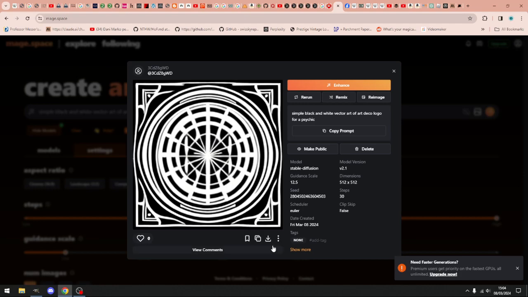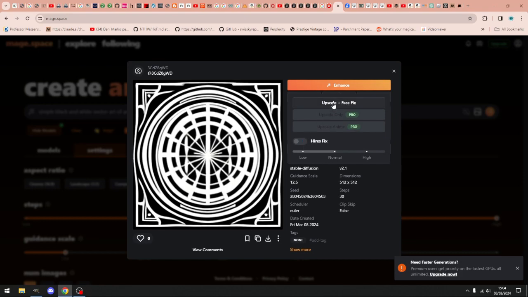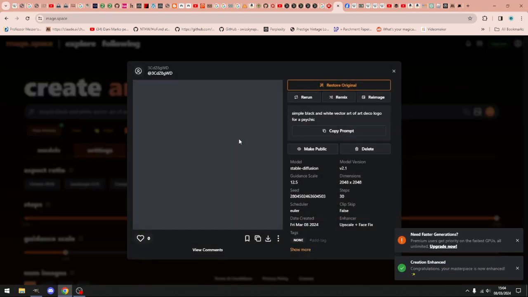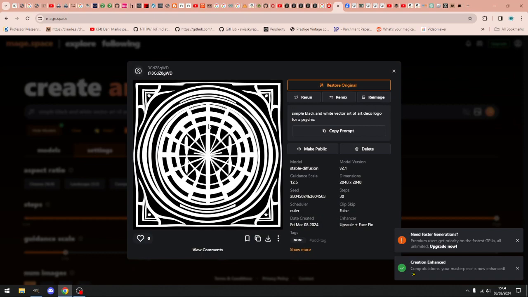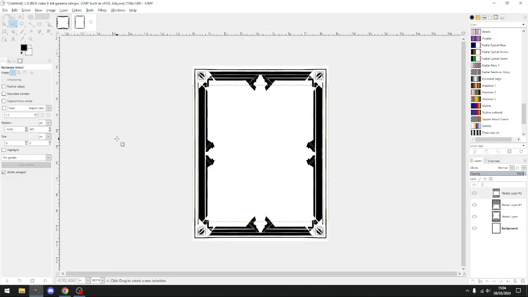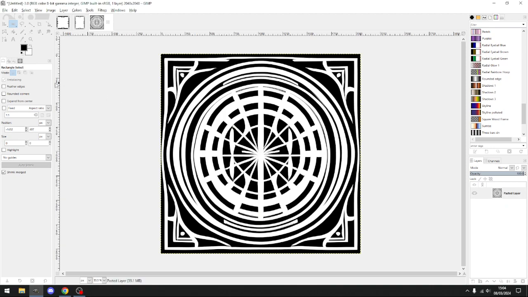Looks reasonably symmetrical. So we'll click Enhance. It says Upscale and Face Fix. I mean, there's no face on it, but it'll upscale it because you want this to be a fairly large base resolution. Then right click, copy image, and we'll go back to GIMP. Hold Control, Shift and V, it pastes it as a new image.